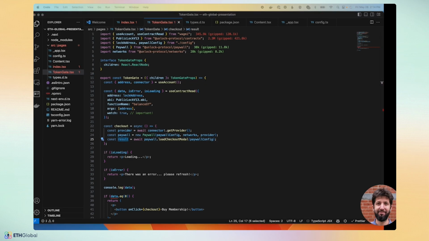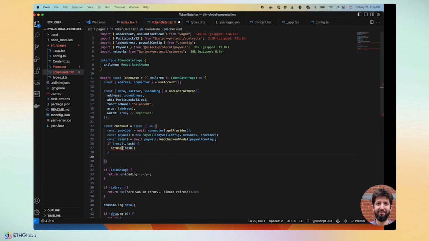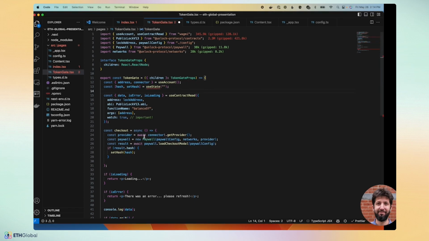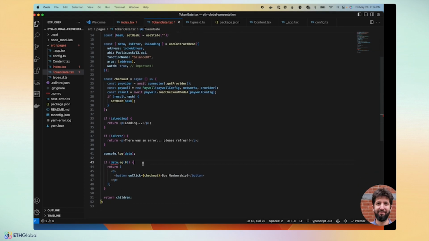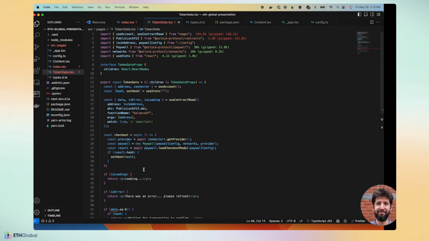Result. What's interesting is that if there is a result, we will get inside of that result object a hash. And we want to use the hash in our UI. I'll explain what it is in a second. So we're going to use React's useState. Here we want a nicer UI to show the user that it's important to wait, that they are waiting for the transaction. So even though they might not have a membership, and let's remove this, if they have just bought one, we are going to wait a couple of seconds for the transaction to confirm, and then once this gets confirmed, hopefully they'll be able to see the child.